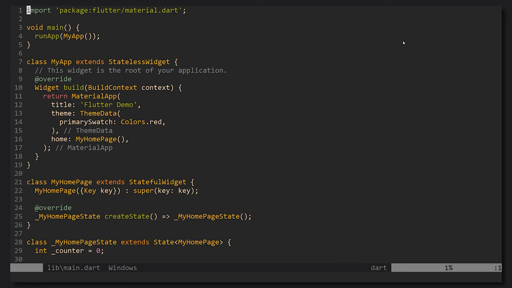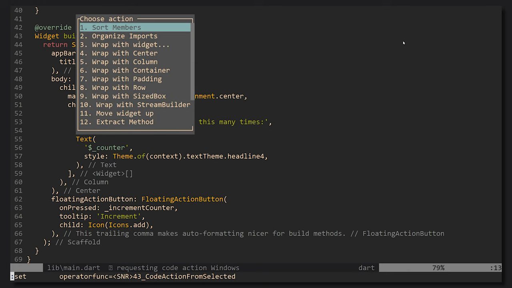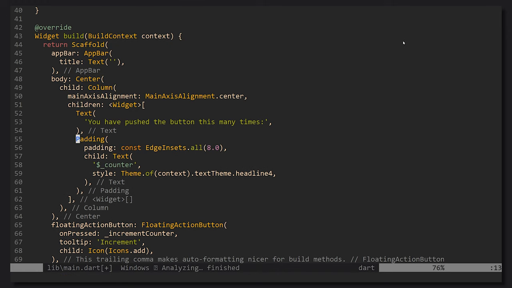Now, I probably know what you're thinking. Let's say that you have a widget and you want to wrap it with a center or wrap it with a column. Well, we have that support as well. So if you press leader AW, you will get the support or choose the action for that word. So here in this case, we can, for example, wrap with column, wrap with center, remove widget, and wrap with padding. So in this case, we just wrap with padding.